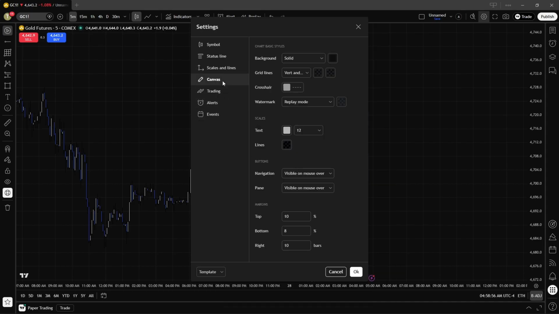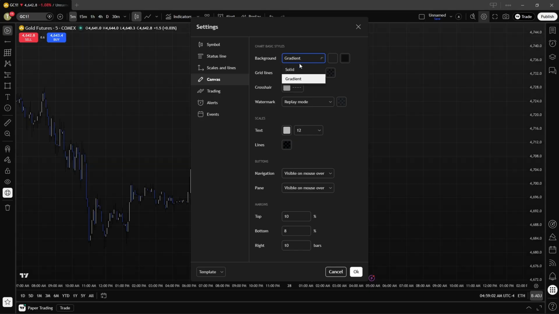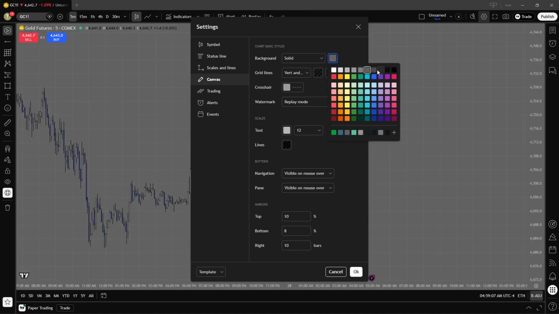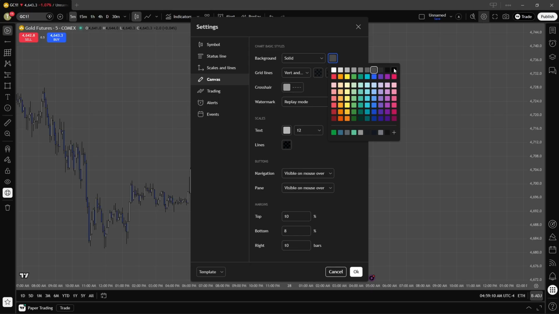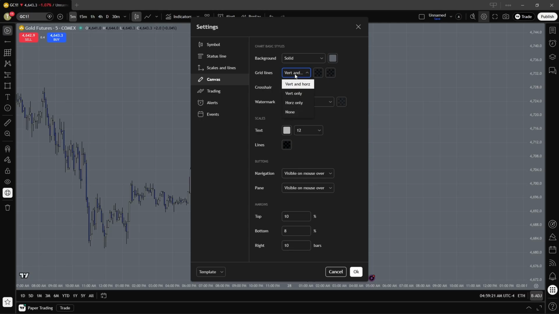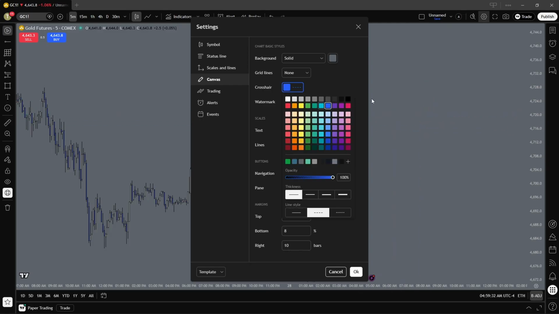Now, next you're going to come here to canvas. And here, it probably says gradient for you. You want to change that to solid, or you can leave the gradient, whichever one you prefer. You can change your background to pretty much whatever you want. Most people stick with this top row. It gives you a nice color. You can use all kinds of background colors if you want. And right under it, you're going to go to grid lines, vertical and horizontal, and change that to none. You can leave it up if you want, but it's recommended to leave it off. And then crosshair, as you can see, if I change it, it's just going to change whatever color my crosshair is. Nothing too crazy.